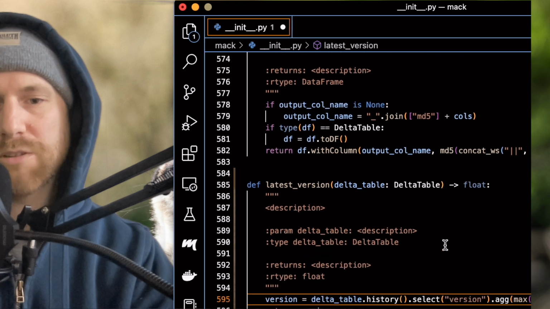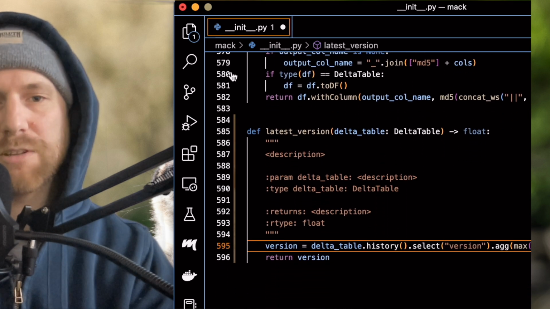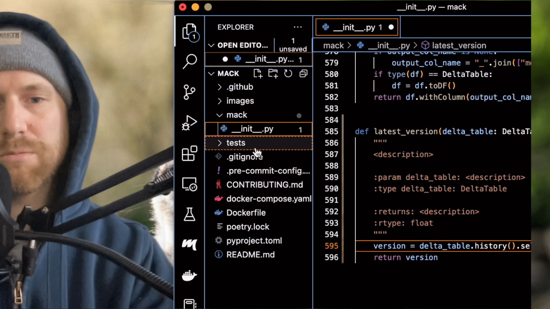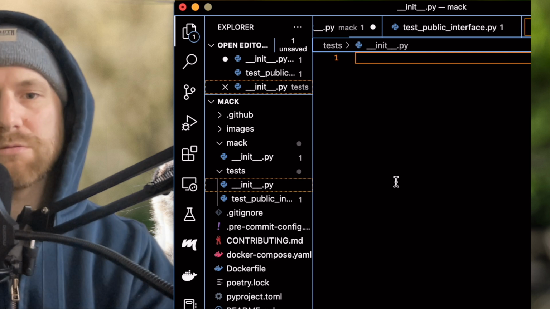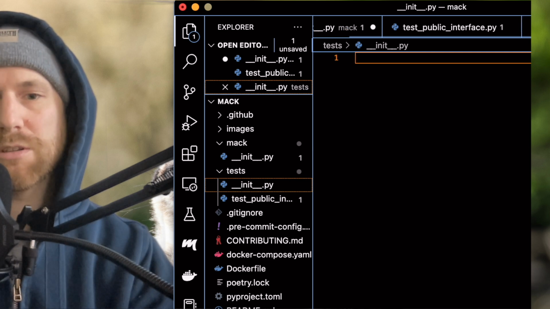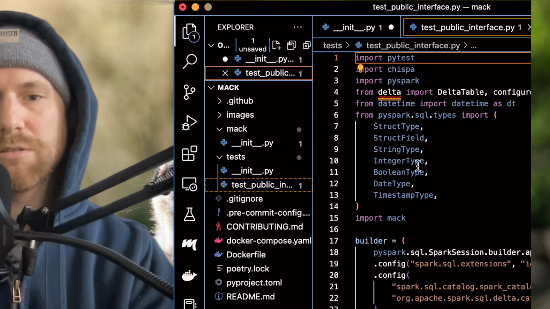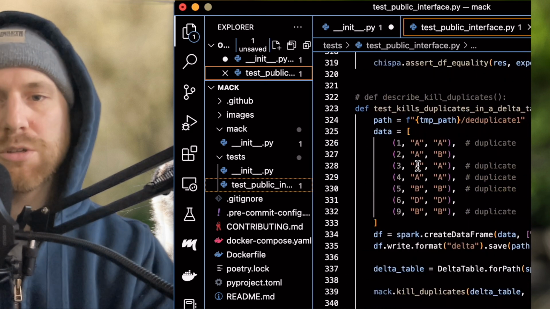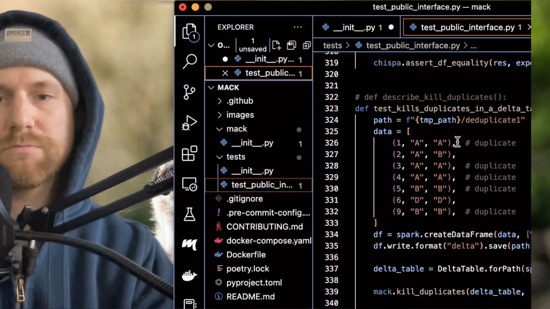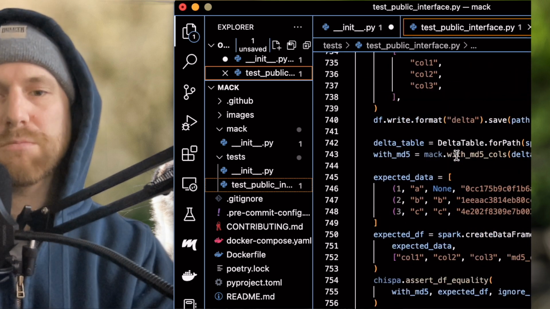And let's write a test for this to see if that's actually correct. So let's open up the tests. Public test interface. In a test, public test. Here we go. Got the test open. Let's go add one way at the bottom.